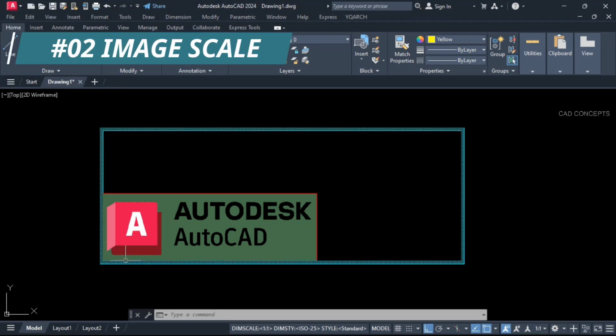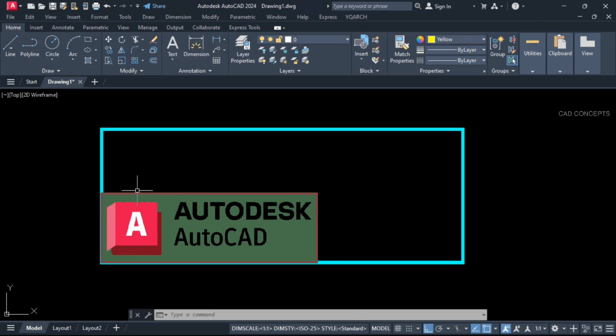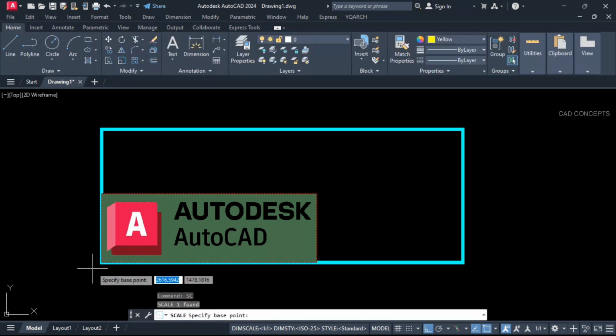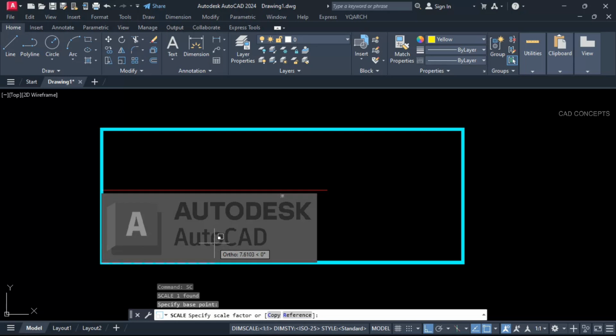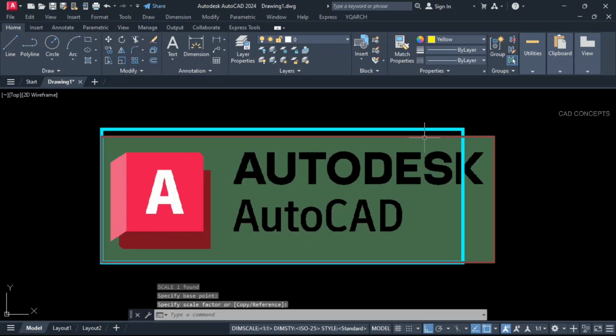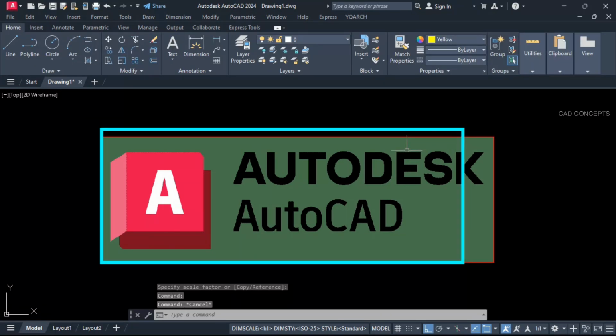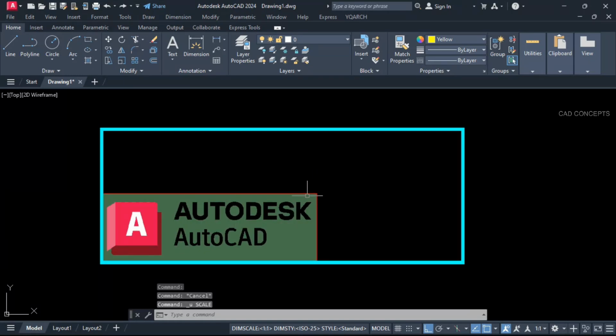Number 2, image scale. If you see here, this boundary we are getting something like this, but this image we are getting in a different shape. If you use normal scale, it will not adjust as per this fixed space. So how to adjust randomly as per exact spacing? We'll see very smoothly.